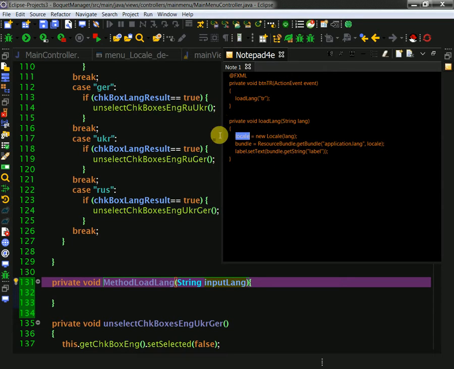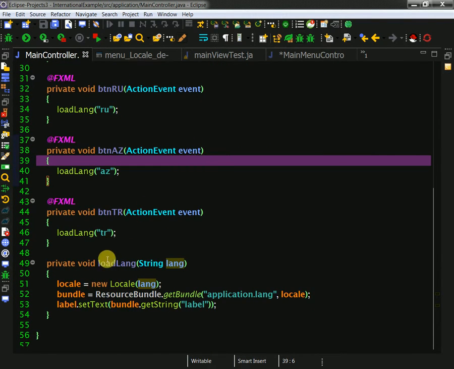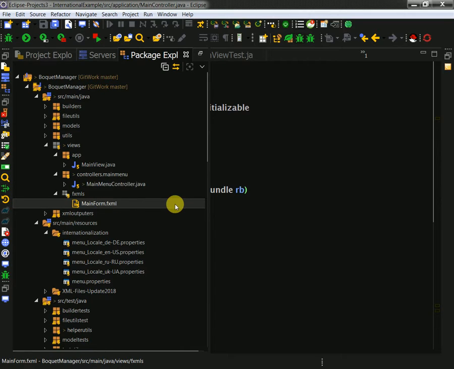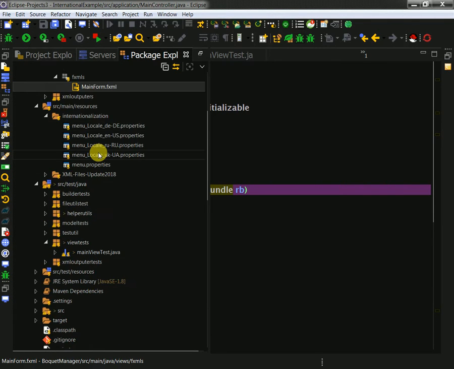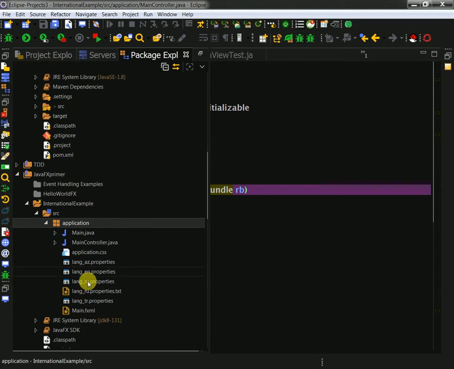What is locale? Let me think. I have a private locale. Why is it called locale? I do not understand. Let me quickly make an overview of this application. Not suitable. Okay, here it is, the application, and here I have my JavaFX application example.